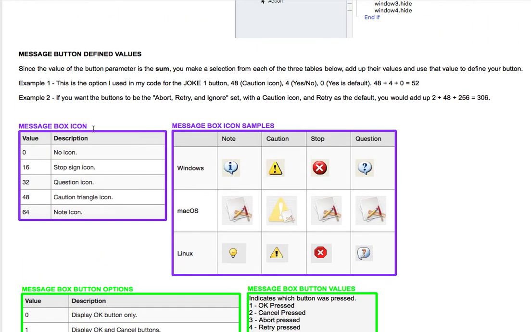So for me to define that message box, I simply add up all the values of the options that I want, and I use that as the value to define my button. So in the example I've just used, I used number 52. So this is the option I'm using for my code for joke 1. So I have chosen a caution triangle icon as the option that shows up. And on this little box right here, it shows you all the different icons that you can call up. Windows has some variety, Linux has some variety. Unfortunately, for the Mac operating system, the variety is pretty poor. So I've chosen this one here just so I can see something a little bit different.